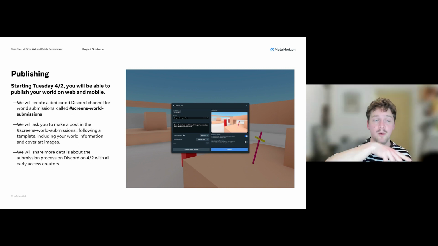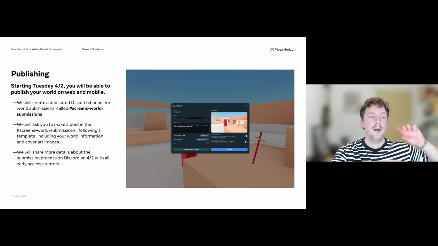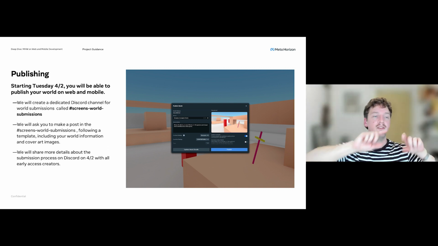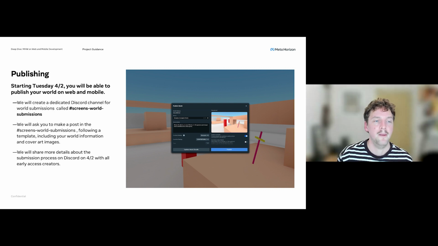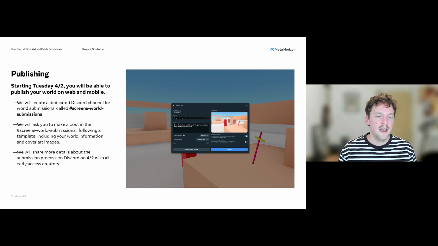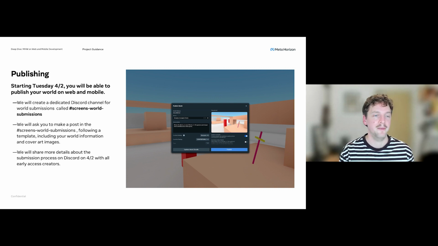Because when your world's available on web and mobile, the cover art is in different sizes, and sometimes it has overlays depending on what device people are looking at it. So you get to supply completely new cover art for it in 4 different sizes. But we'll share more about the details of that submission process when the submission process goes live on the 2nd of April. And really looking forward to opening that and to seeing what you've been working on for web and mobile.